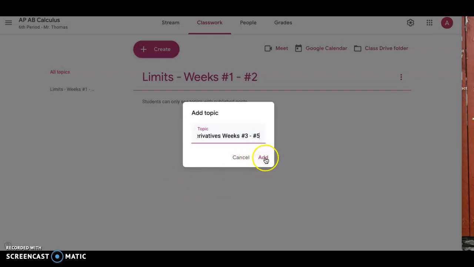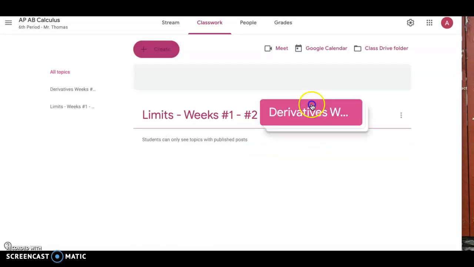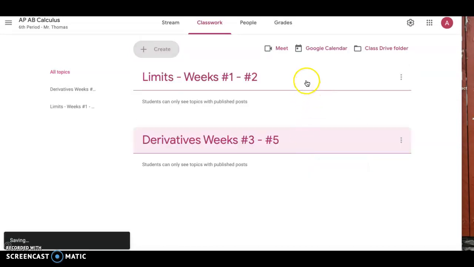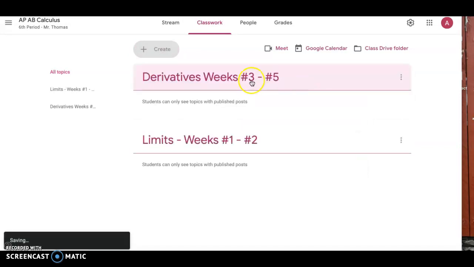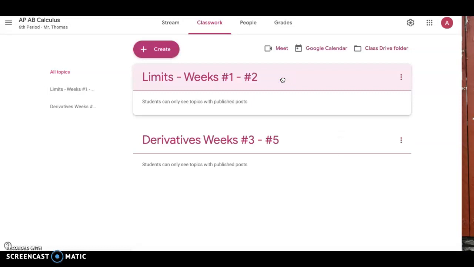Okay? You can just space out all your units as it might be. I can change the order. I can drag those. I simply just clicked and drag because I don't want weeks 1 and 2 ahead of 3 and 5 or below 3 and 5 right now. But there's my weeks. All right, there's my topics all spaced out.